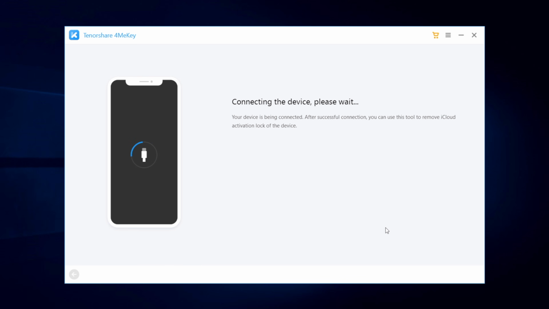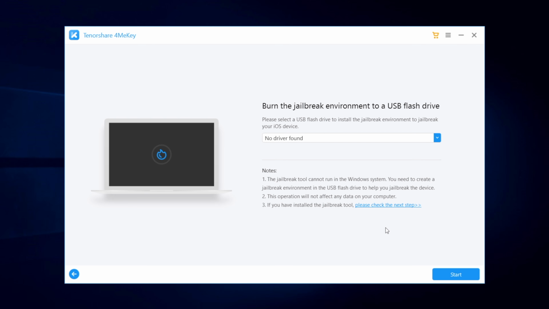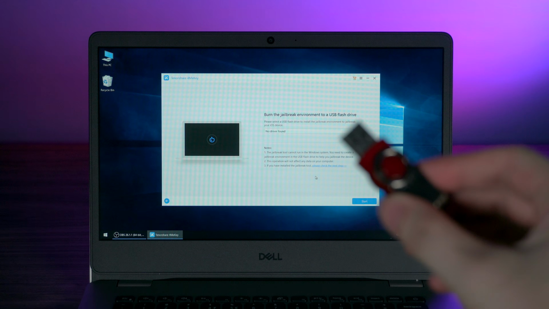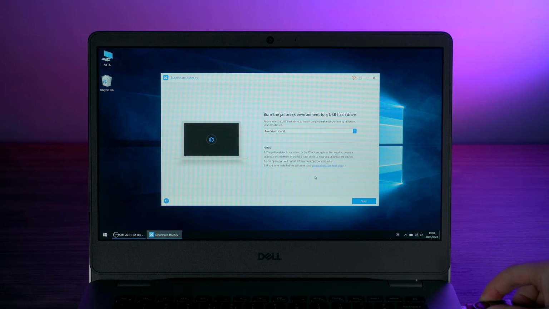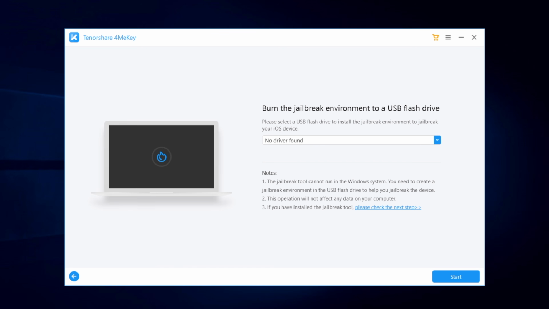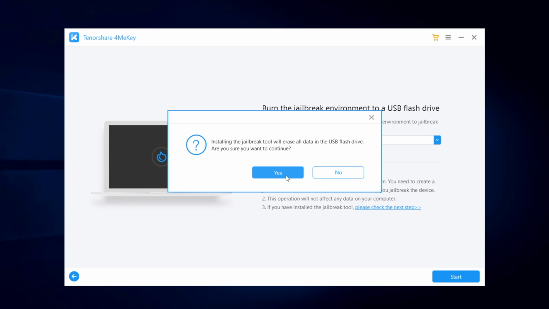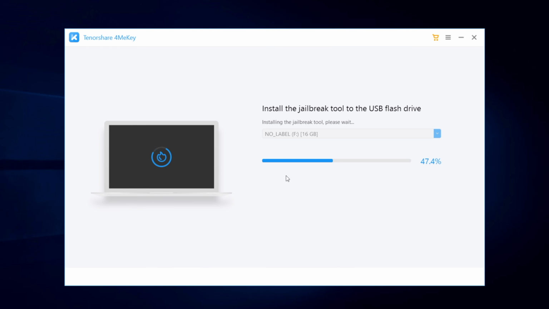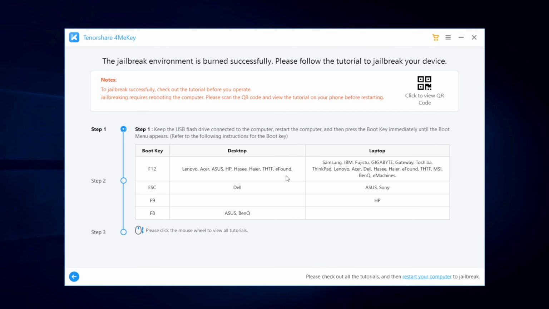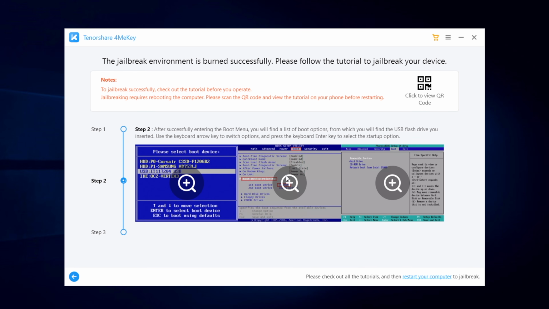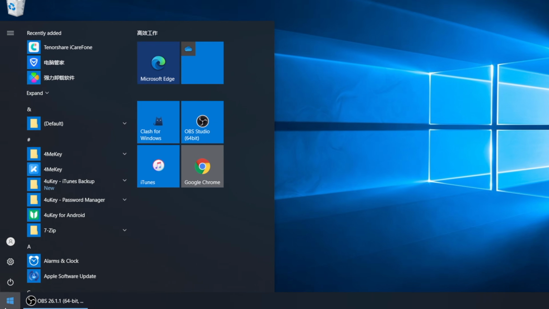ForMeKey will download the jailbreak tool first if you haven't done it yet. Once downloaded, ForMeKey will ask for a USB drive to burn the jailbreak environment to. So insert an empty USB drive into your computer. When ForMeKey recognizes it, hit all the blue buttons to proceed. When the jailbreak environment is burned successfully, you'll see the tutorial to jailbreak in the following steps. Scroll to view it, or you can scan the QR code on the upper right corner to view the tutorial on your phone. When you finish reading, restart the computer.